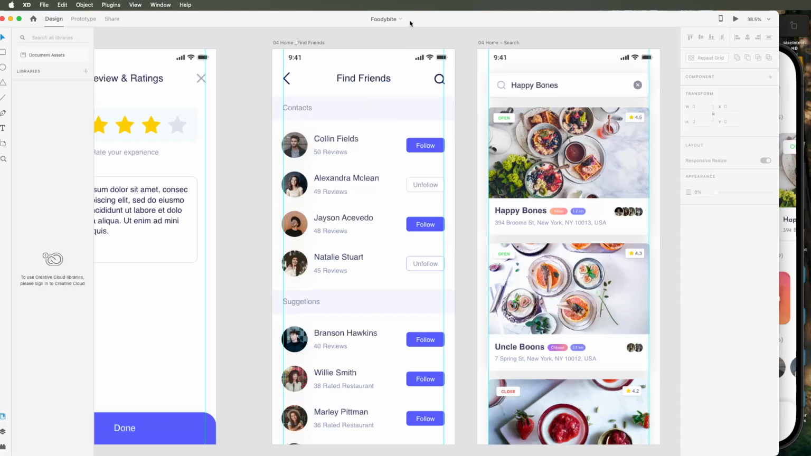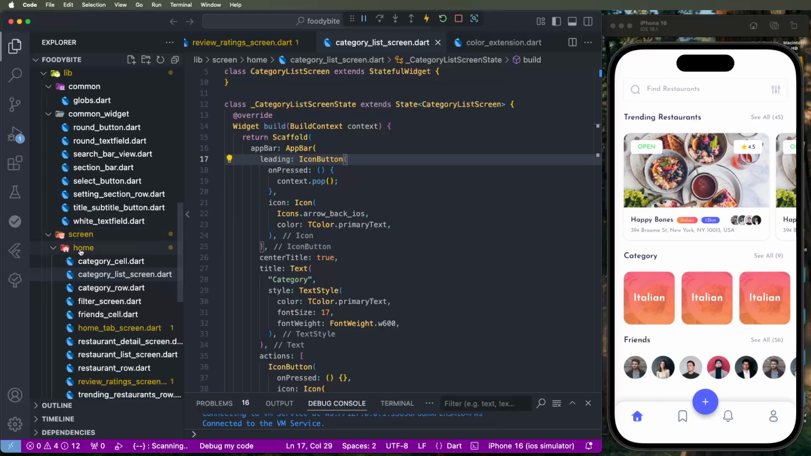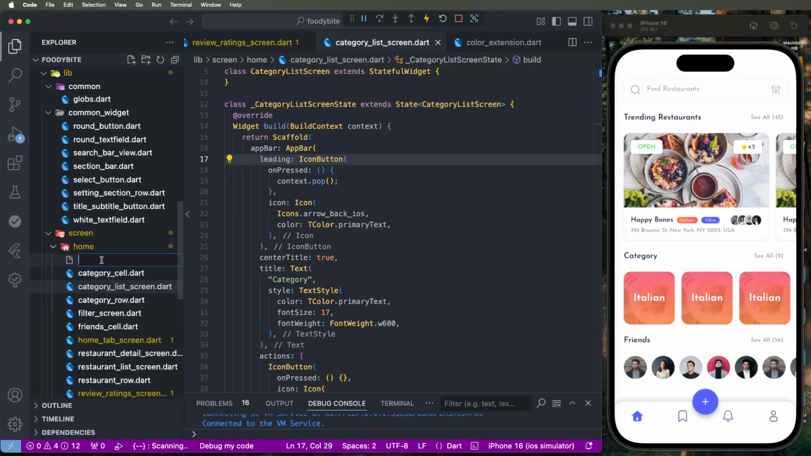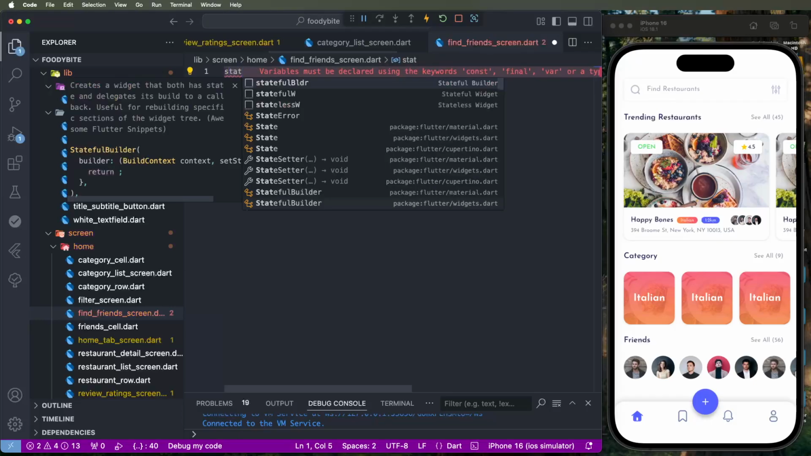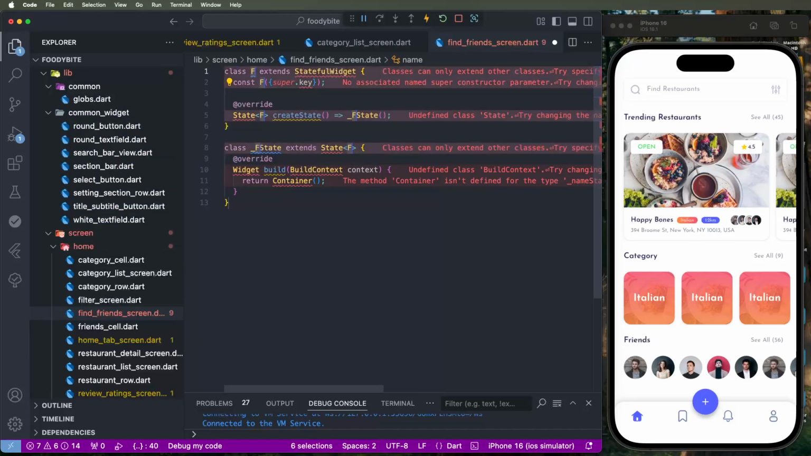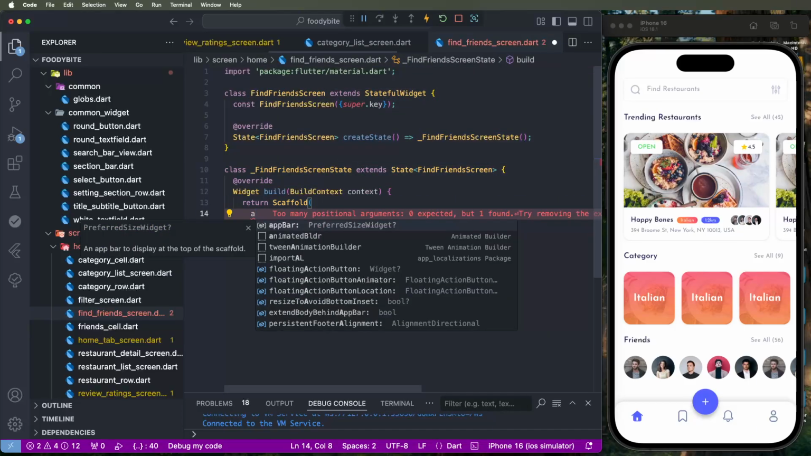How to create it? First of all, we need to go inside the screens folder, find the home folder, and create a new file, giving it the name find friends screen dot dart. Then we need to create a stateful widget, give it the name FindFriendScreen, and import the material dependency. Now we need to create the scaffold and the app bar.